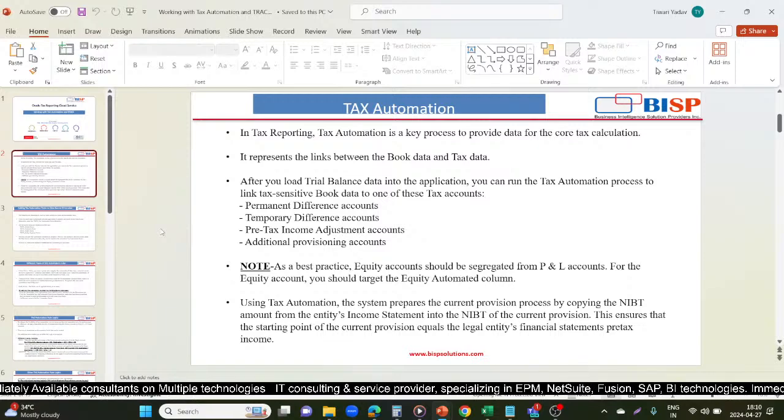A point to be noted: as a best practice, equity accounts should be segregated from the P&L accounts. For the equity accounts, you should target the equity automated column. You set the tax automation by account using a source and target account paradigm.